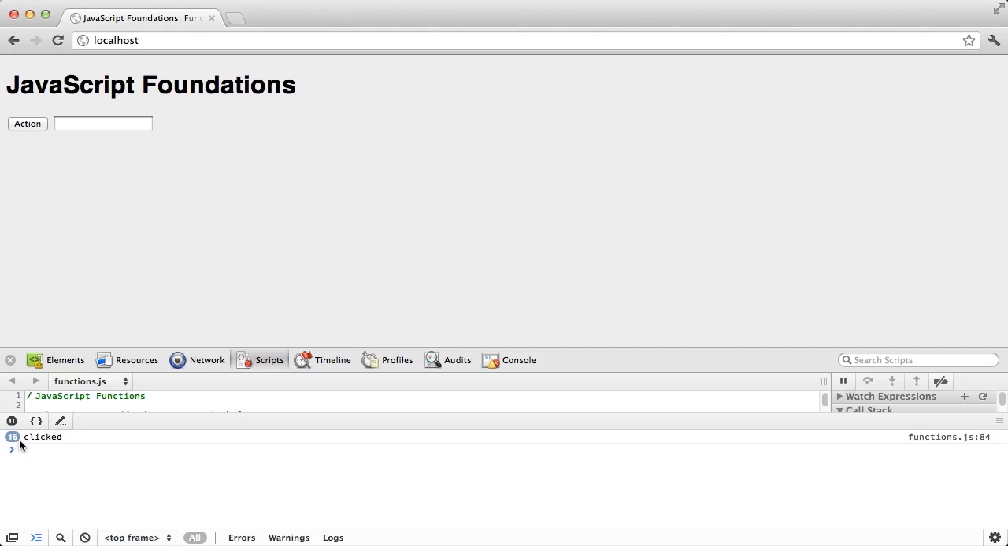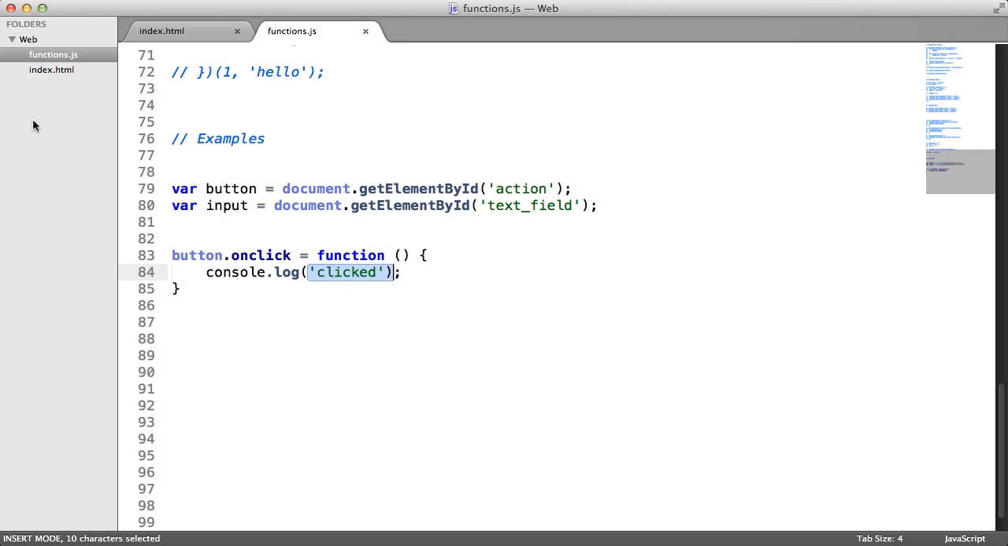And console.log, if it gets the same message over and over again, we'll just put this counter in front of it so it doesn't fill up your scroll space. If you add a value in, it'll continue adding that clicked console.log. So that's great, but it's not ideal.